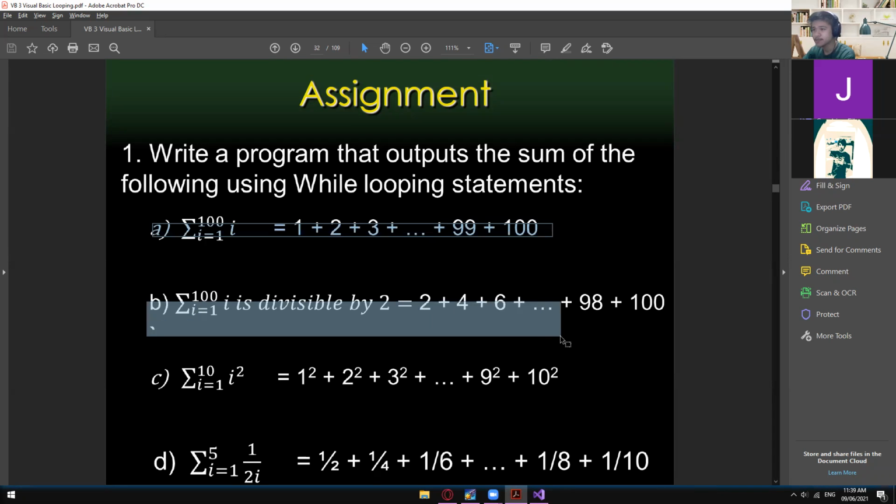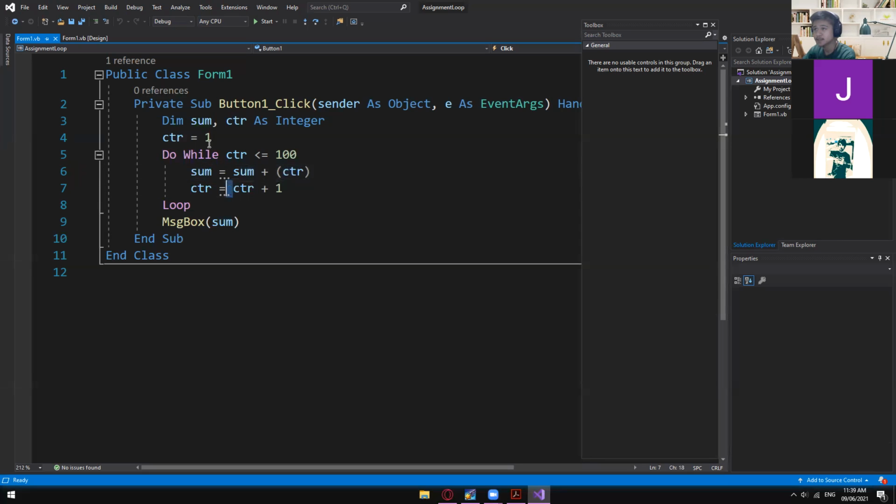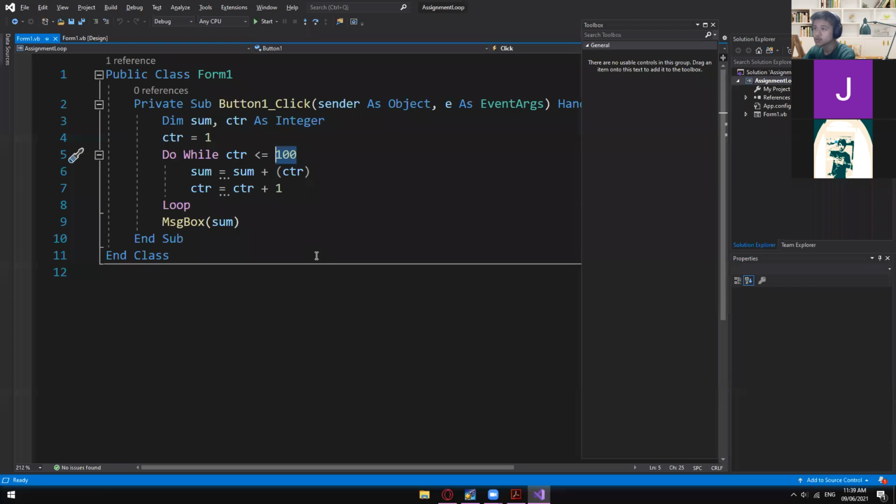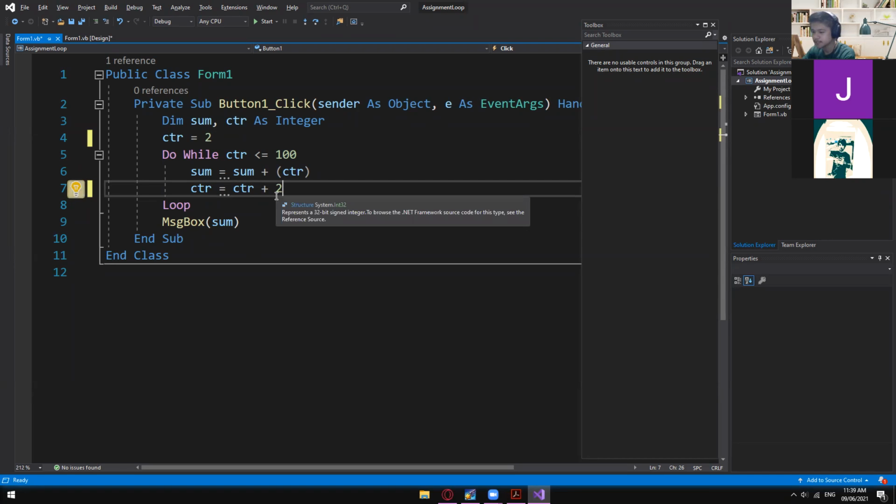And then for the letter B, this one is also ranging from 1 to 100, so we don't need to change this anymore. However, this one now requires us to add the even numbers only. I is divisible by 2. So for us to be able to do that, we can make some tricks, like we will start with 2 and then keep on incrementing by 2.